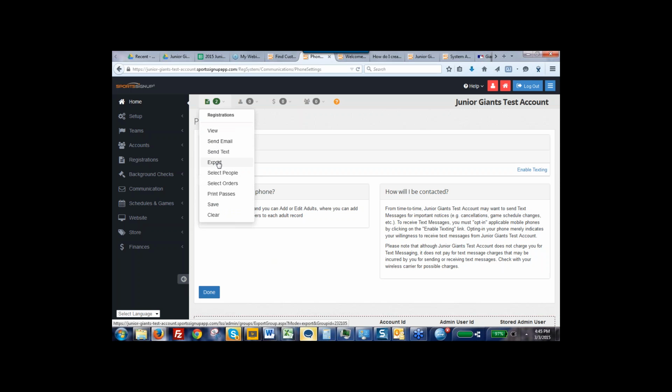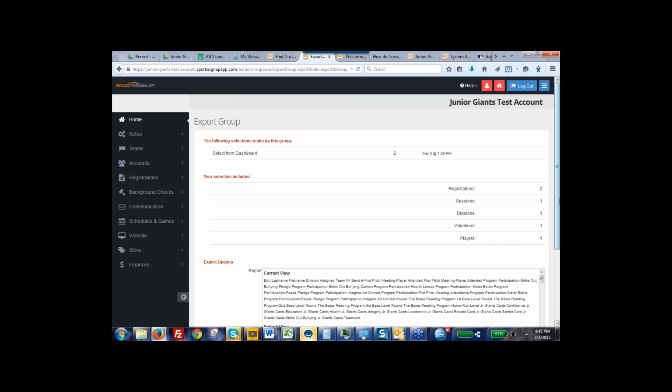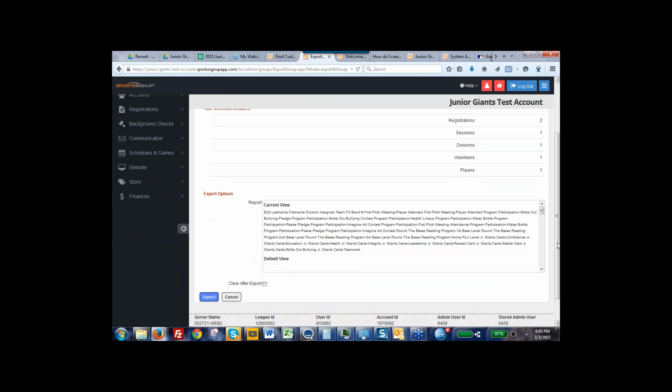You can export any report information. So if I hit export, current view, it's pulling up all sorts of information. You can create a report.